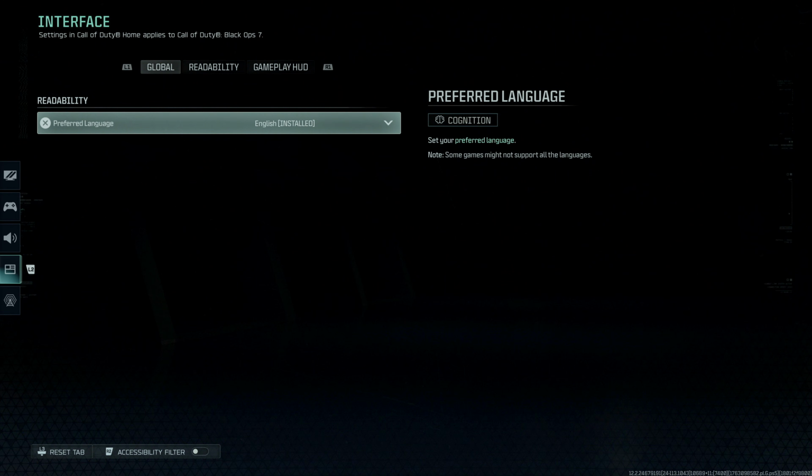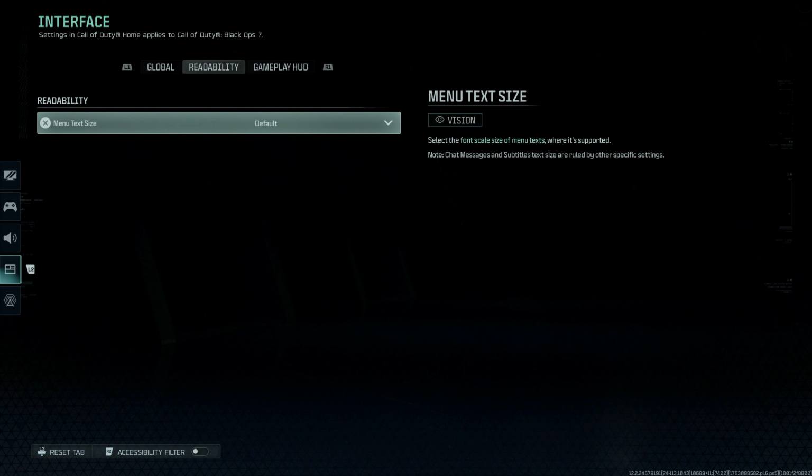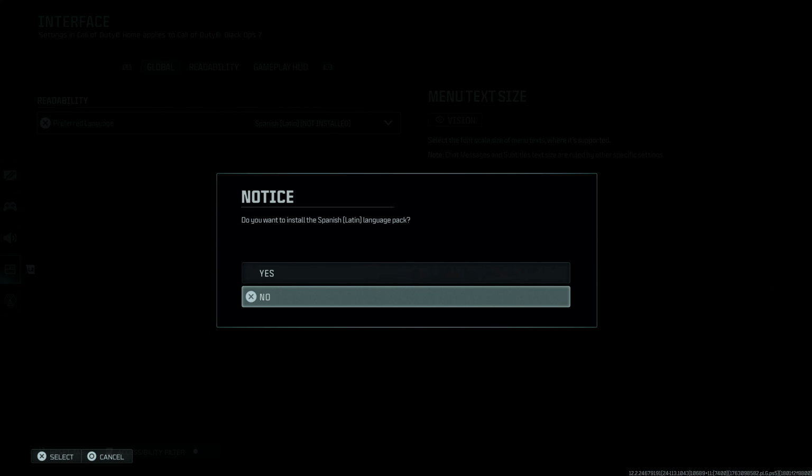options that appear. Now at this point, simply navigate to the interface section and then ensure that you are under the global section and you should see the option preferred language. So simply select that. So there are 4 languages that you can choose from. So there's English, French, Spanish, and Portuguese. So choose the one that you prefer. So let's say Spanish, select that.